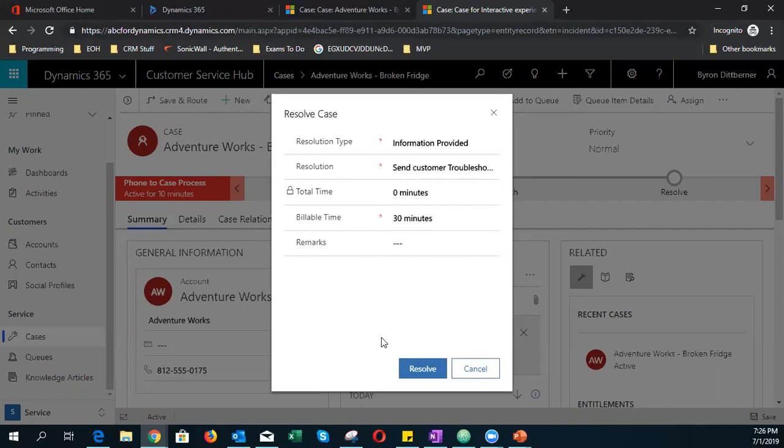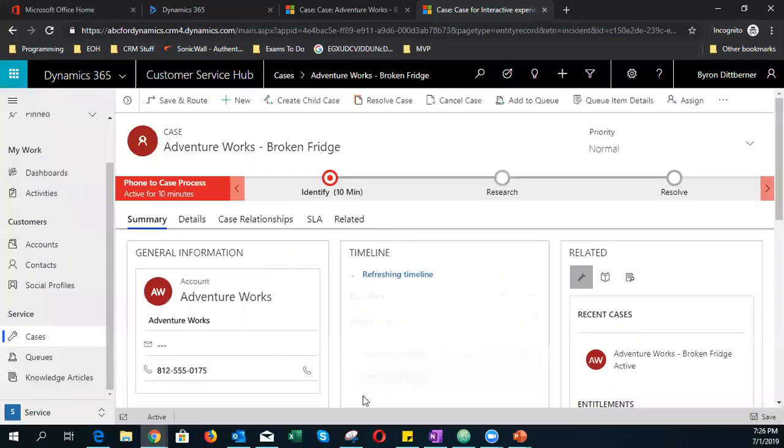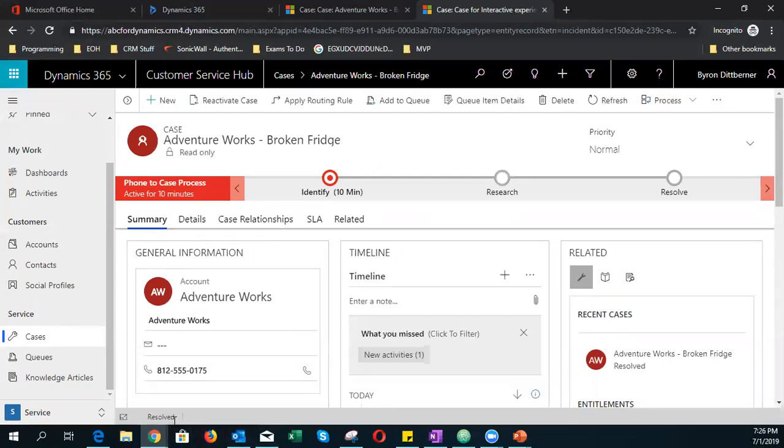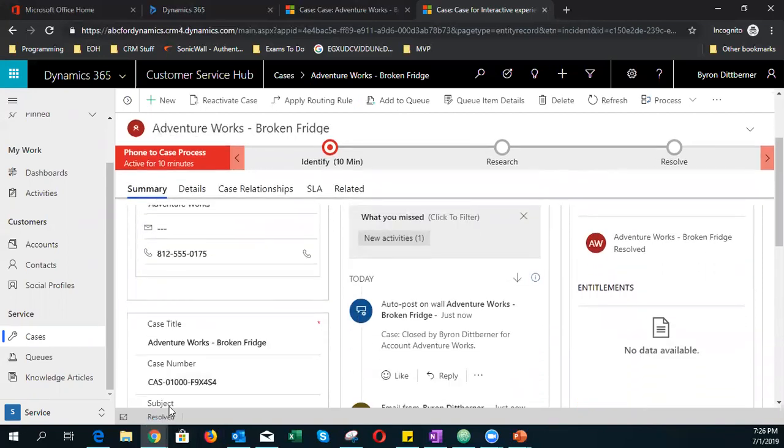But let's say, for example, you've got a case routing system for a legal firm, then you would definitely be using billable time. I can add in any remarks that I want to add in, or I can just click on resolve. Okay. Once I resolve the case, it now goes into a read-only state, which means I can't edit this case anymore, and the case is now resolved.